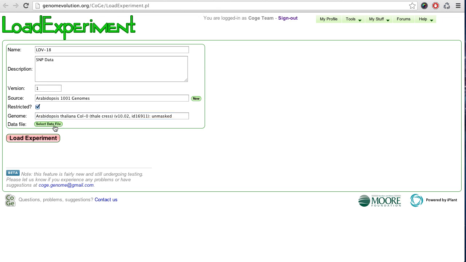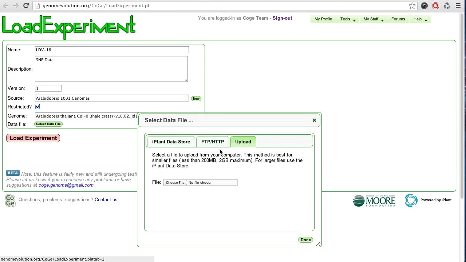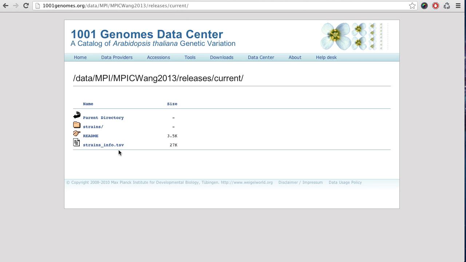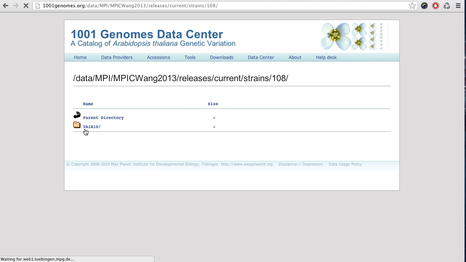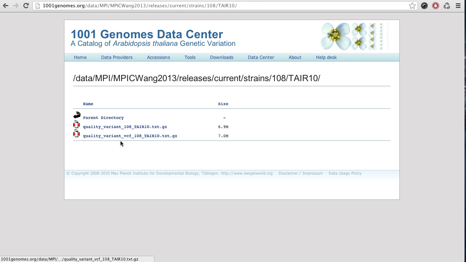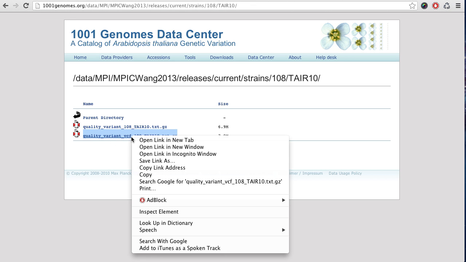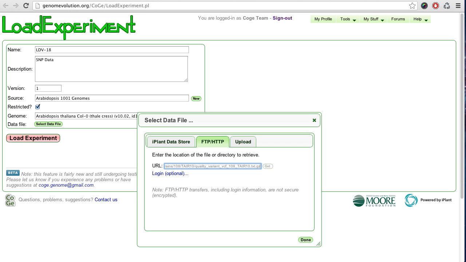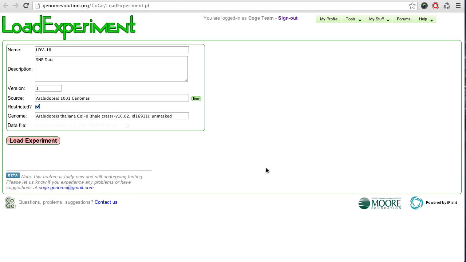Now for the data files, I can upload them from my desktop, retrieve them from an FTP site, or pull them in from the iPlant data store. We're going to get it directly from their website. I'm going to leave this box open, come back over here and go to their strains, select strain 108, go to tear. Here is their VCF file for SNP data. I'm going to copy that link address, come back over here, paste it into the URL, and then say get.